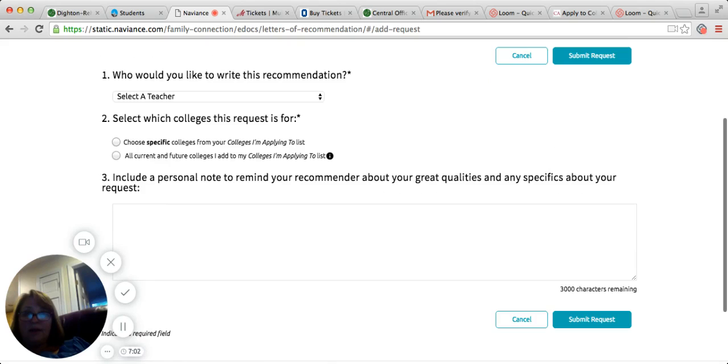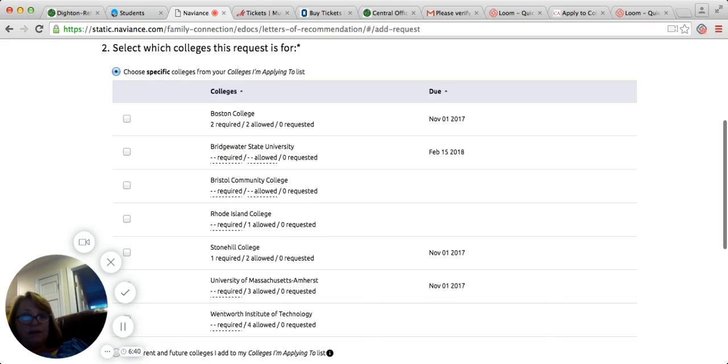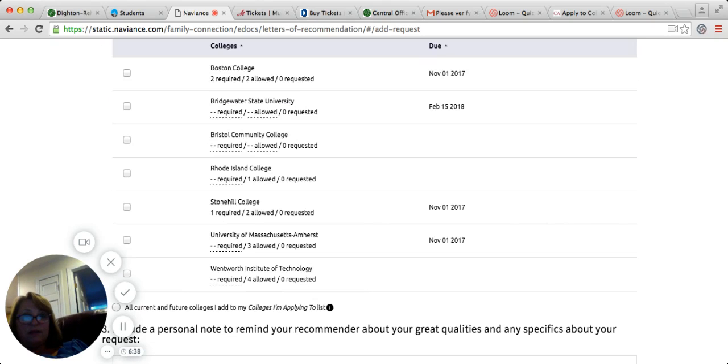Under the drop-down menu, they're going to click on a name, and our names are in here as well. So I will put in my name. Bill Brady can request my letter of recommendation. I may choose which college I want Bill Brady to send it to, and it shows you right here, Boston College allows 2, Bridgewater State, there's none required, UMass Amherst allows 3, Wentworth allows 4.